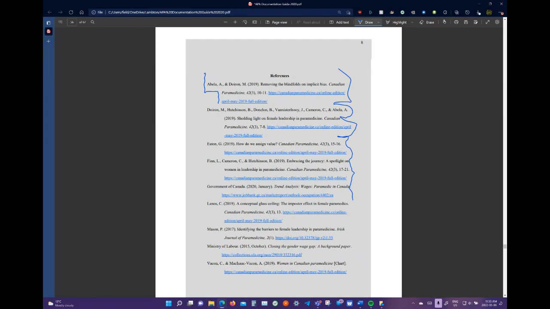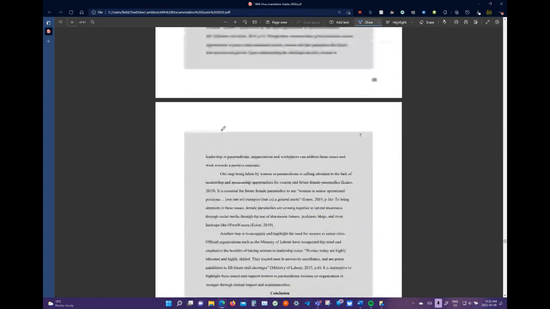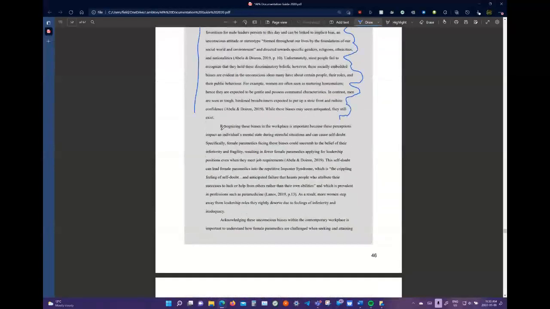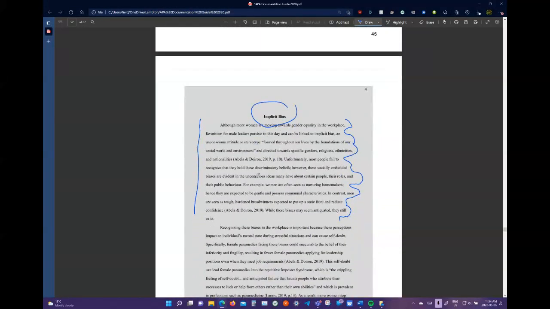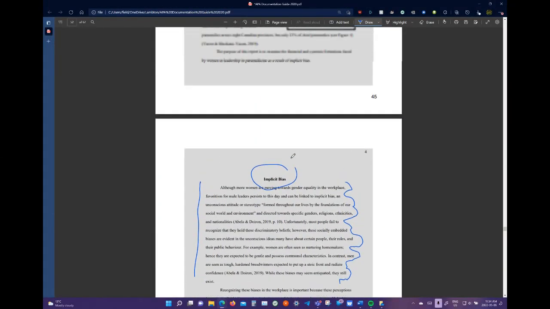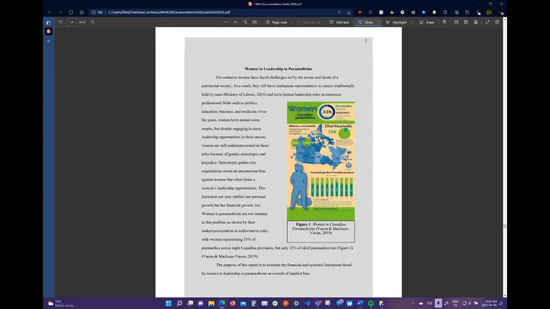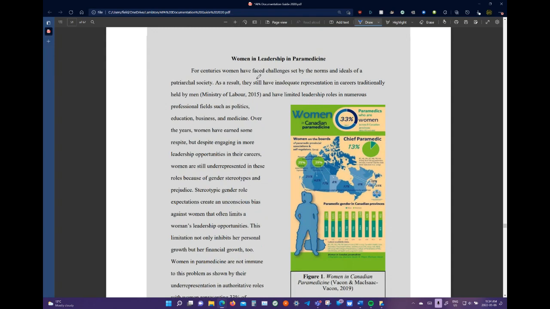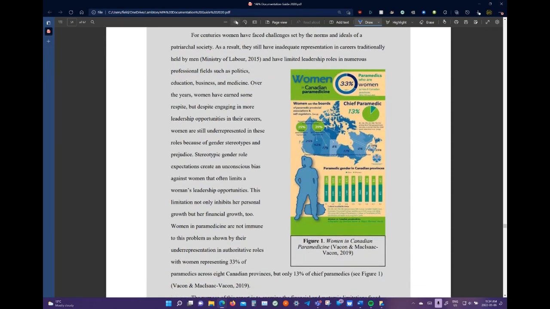All right, so with that being said, I want to come back to look at the paragraphs in the body section to show you a little bit about references, how to use content properly in your document. So let's scroll up a bit. Here we go. We were on implicit bias before. So that's one place to look. But before we go there, I wanted to answer the question about images. Okay, so here is an image. This image is about women in Canadian paramedicine.